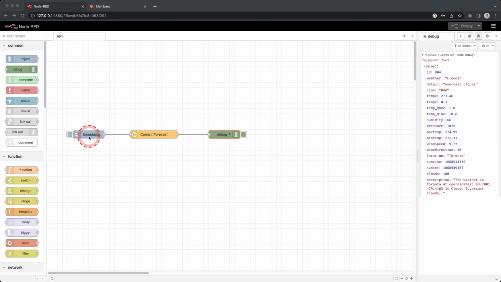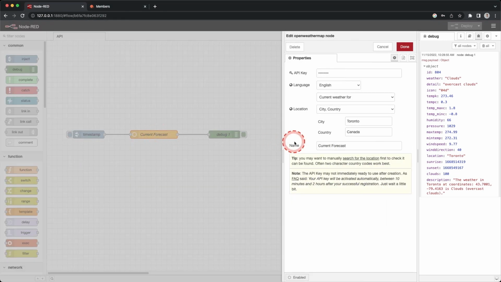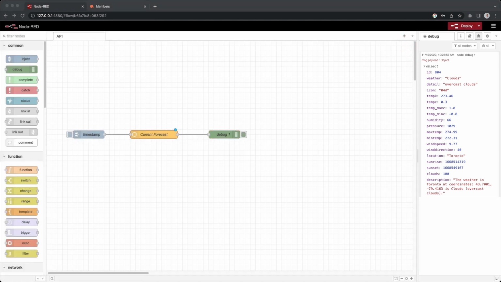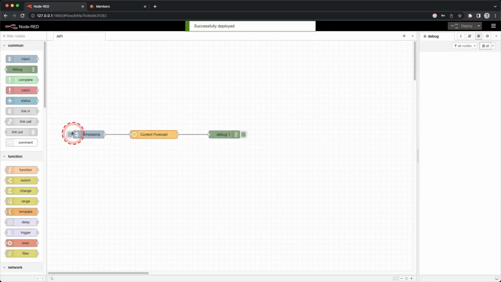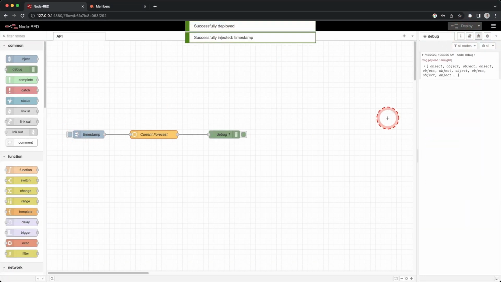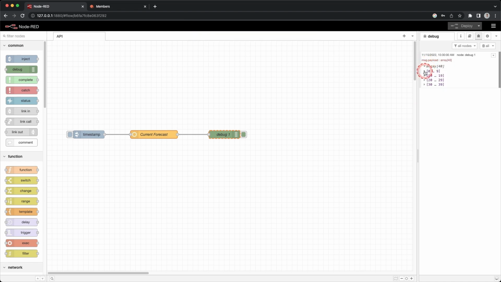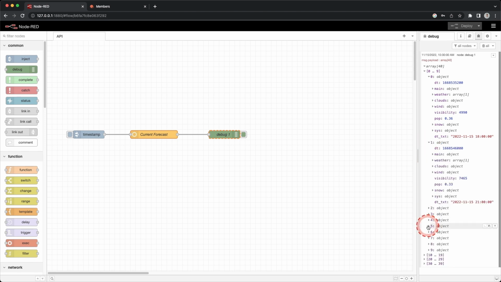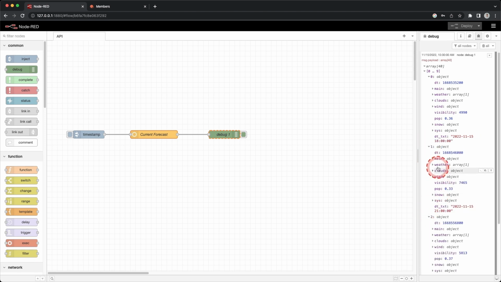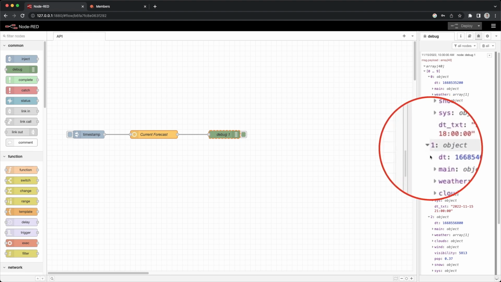Double-click the current forecast node. Change the current weather for to 5-day forecast for. Click Done. Click Deploy and ensure the debug window is selected. Try clicking on the inject node and see what shows up in the debug node. This time, the 5-day forecast has been returned. But the API returns more than just 5 days. It returns a forecast for the next 5 days, but it gives us information in 3-hour intervals.